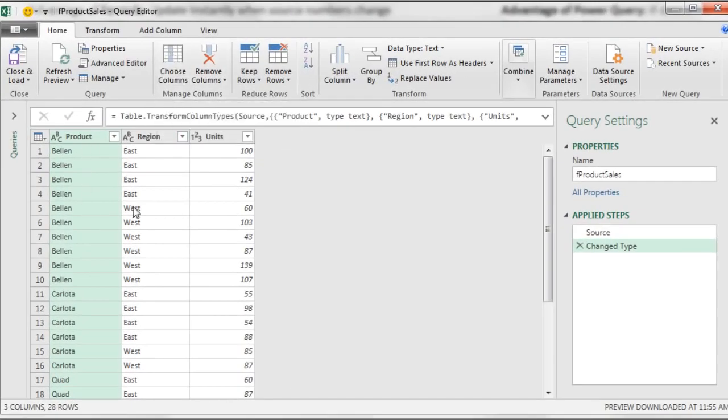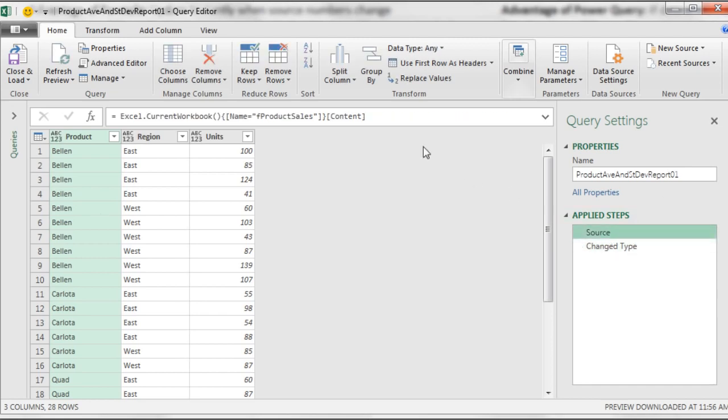Now here's 1, 2, 3 columns. I'm going to immediately come over and name this. I called it Product Av and Standard Deviation Report 1. Now notice it already did 2 steps. It went and got from our source, which is an Excel table, and it changed the data types. You can see the data types right here, ABC, ABC, that means these are text columns. And that's 1, 2, 3, which means this is whole numbers.